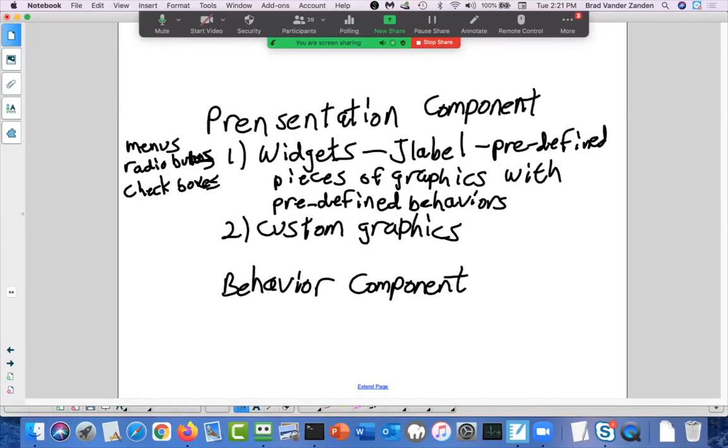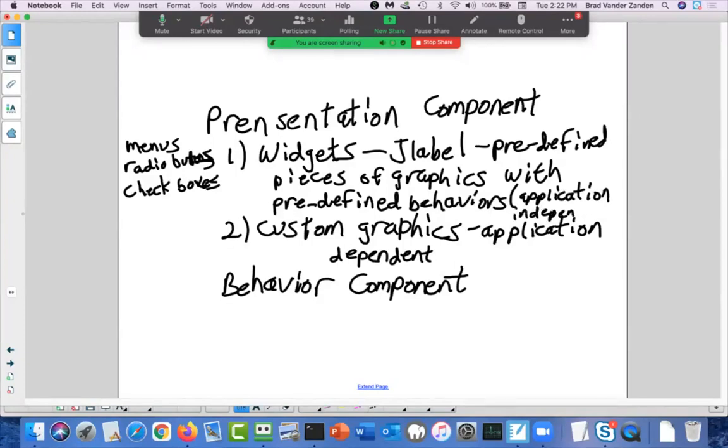By contrast, custom graphics are application dependent. So they depend on the application. So a circuit editor would have circuit pieces. A game application would have game pieces. A simulation would have objects corresponding to physical processes in the simulation. And you drew custom graphics in homework assignments 4 and 5 when you were drawing rectangles and ovals and lines. Those were custom graphics. So we say that widgets are application independent because they have the same look and feel regardless of what application you're running. And the custom graphics are custom made and hence are application dependent.